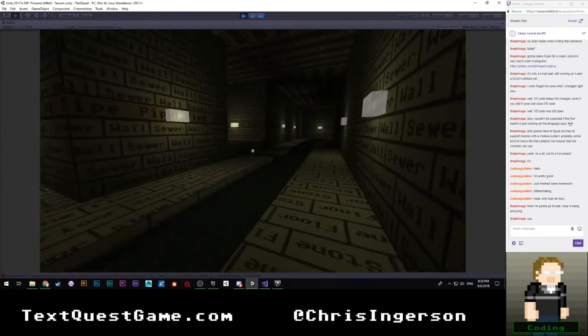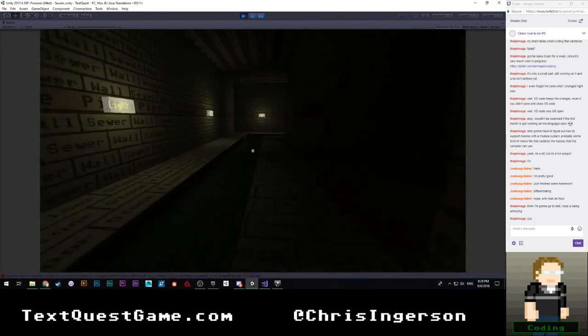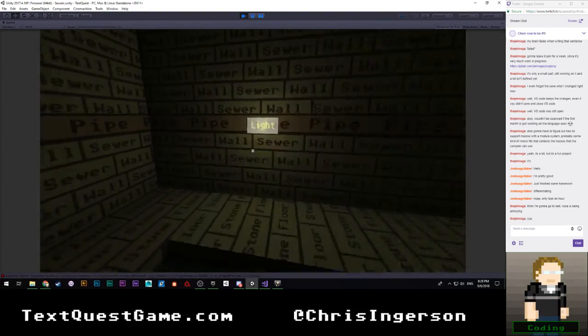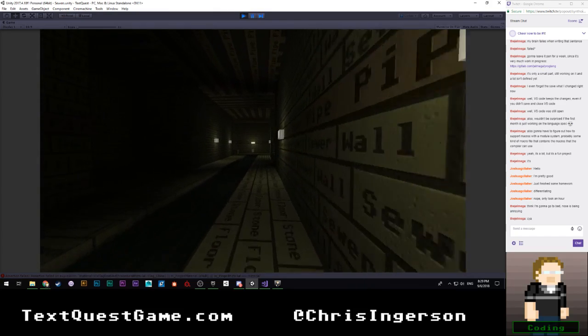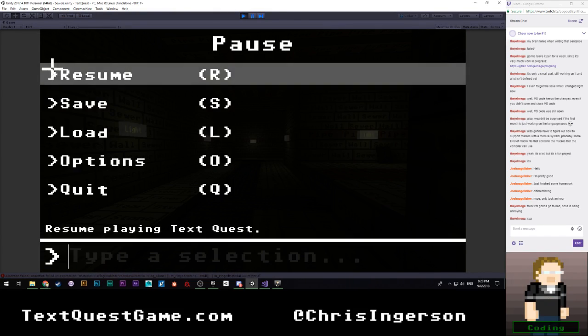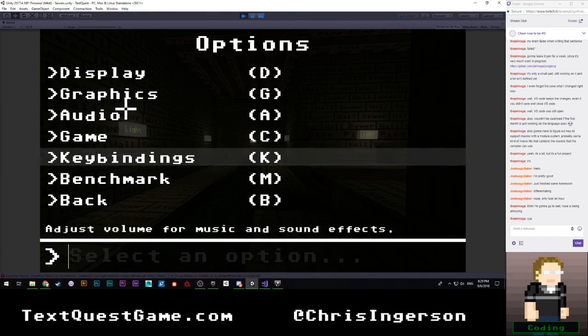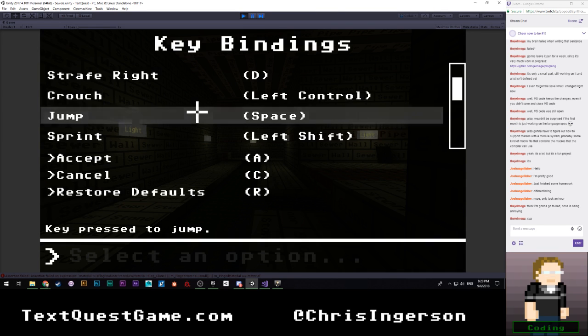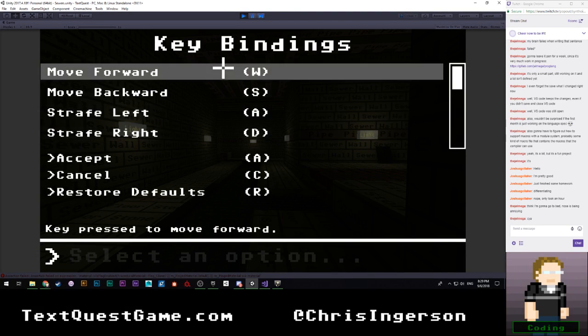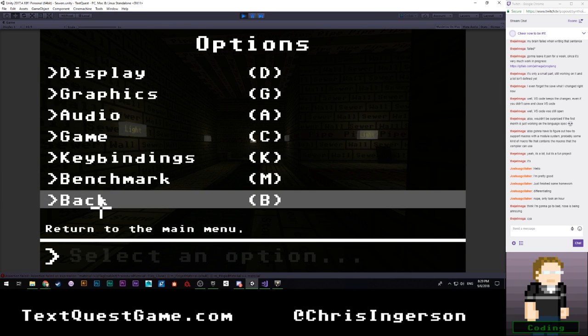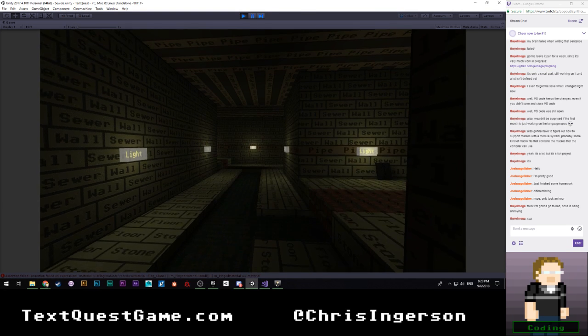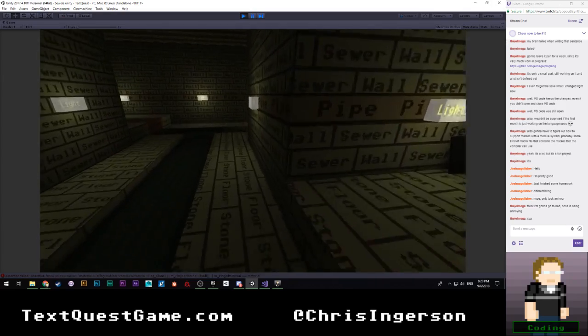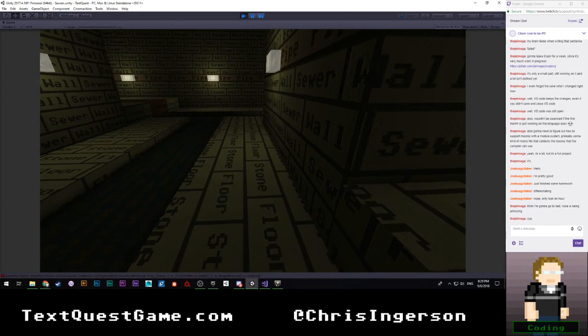So cool. We now have rebindable controls. Everything works. Well, not everything, obviously, but let's go ahead and go to options, key bindings. We're going to make this spacebar. Everything else is good. Let's hit accept, back, zoom. Space is once again the correct thing, and K does nothing. Nice.